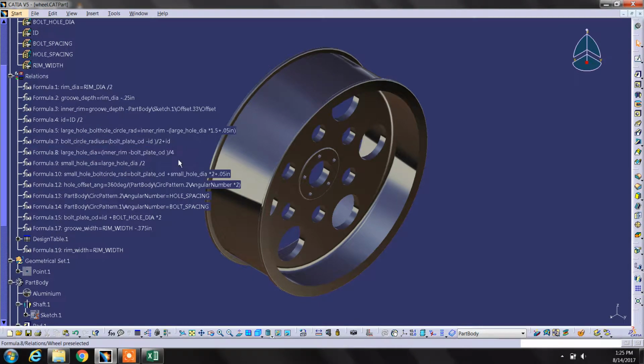Okay, and getting back to what I was talking about, we have this bolt hole plate, and you can see that there's a formula for the bolt circle radius, which is basically the bolt plate outside diameter minus the inside diameter divided by 2. And then we had to add the inside diameter in order to make sure that the circles were moved forward by just about that much.